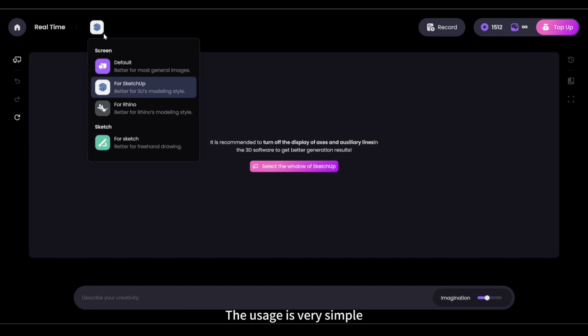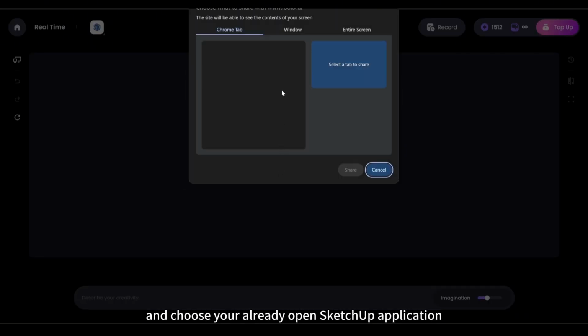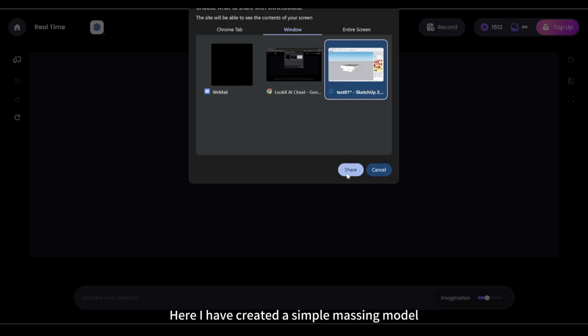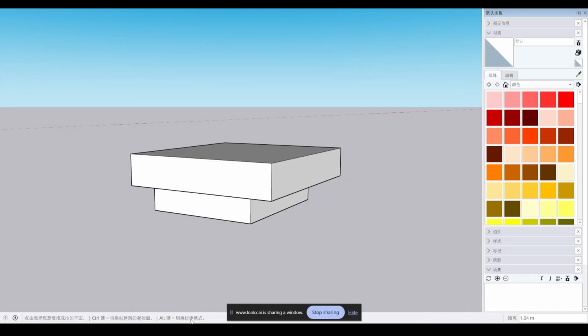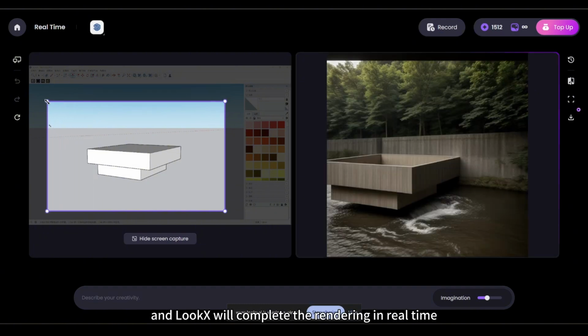The usage is very simple. Let's take the SketchUp option as an example. Click Select Window and choose your already open SketchUp application. Here I have created a simple massing model. Now, let's return to LookX, define the recognition area, and LookX will complete the rendering in real time.